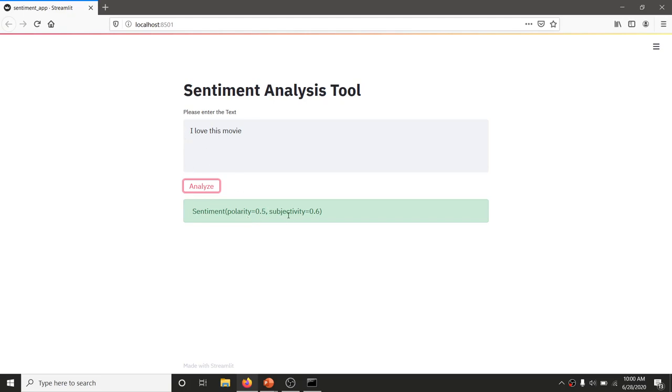And next is subjectivity. Subjectivity values range from 0 to 1, and the more the subjectivity value is towards 1, the more it means that it's opinion based. See, I said I love this movie and this is my opinion. So the TextBlob package has understood that it's opinion based, so it's 0.6. And if I write a positive statement which is not opinion based, which is a fact, then the subjectivity will be close to 0. So now I'm going to give it another statement which would be a fact.